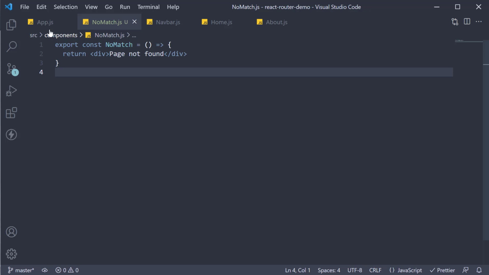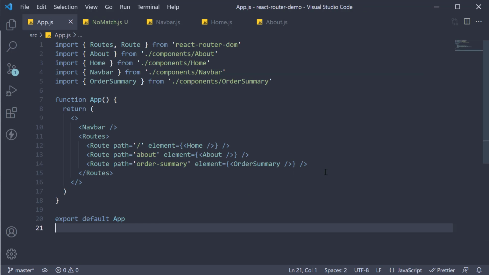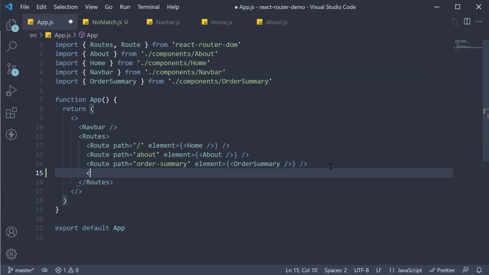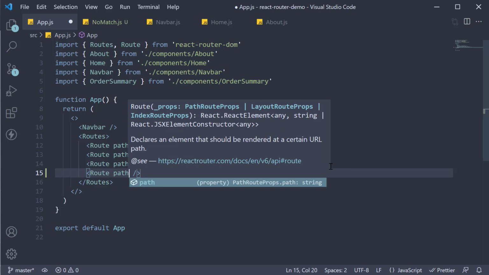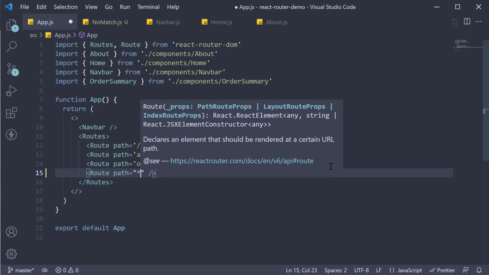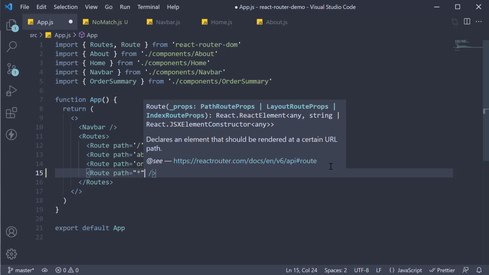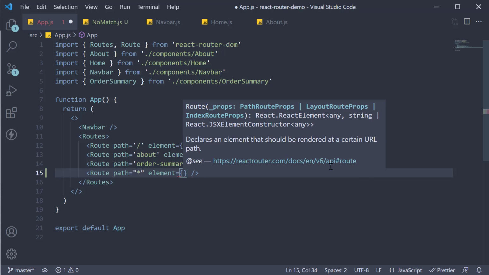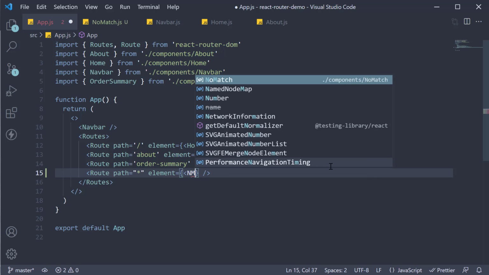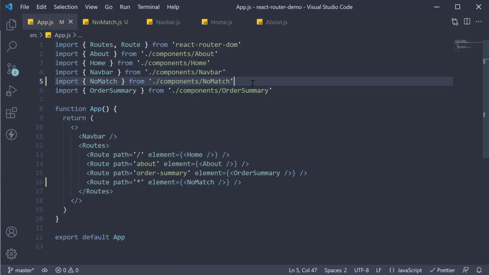Once we have created the component, we can add a new route in App.js. Route path is going to be equal to asterisk or star, and this has a special meaning in React Router. This route will match only when no other routes do. For the element prop, we're going to specify the NoMatch component. Make sure to import it at the top.